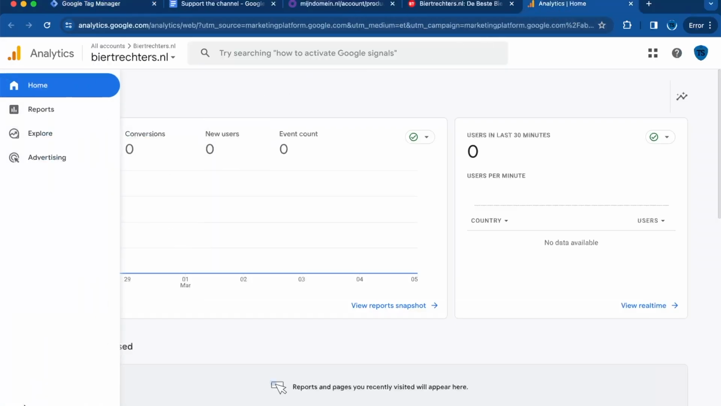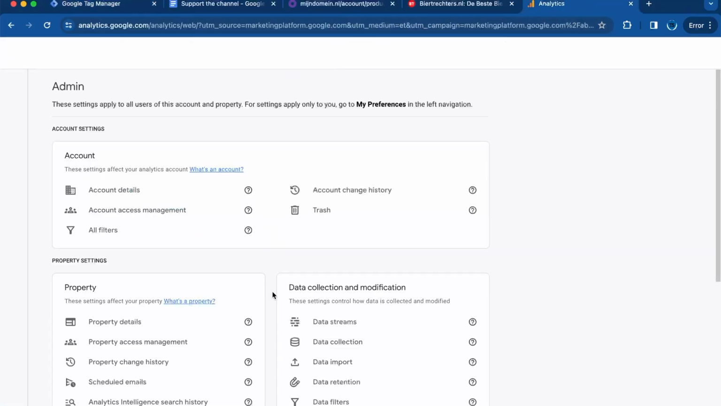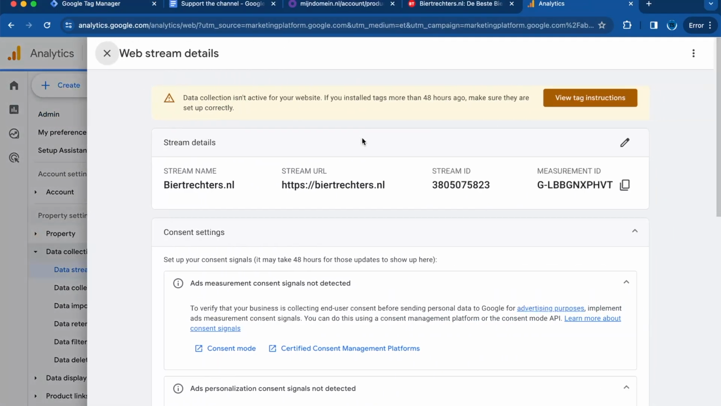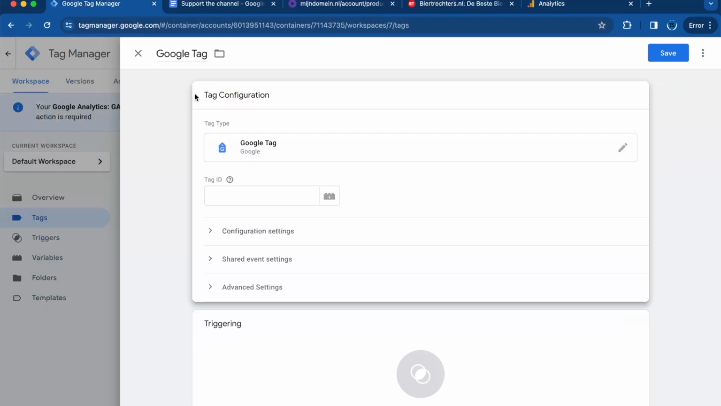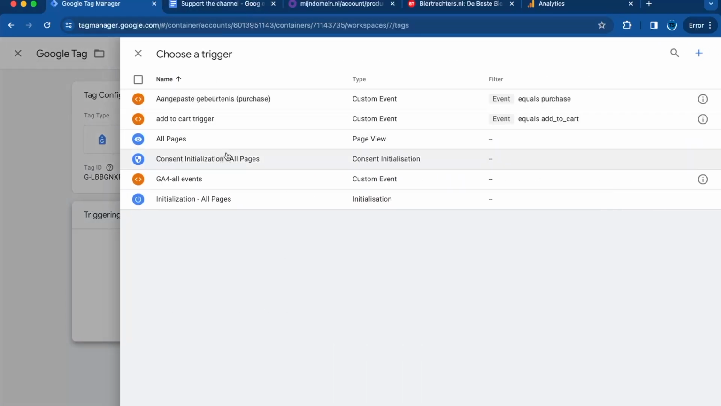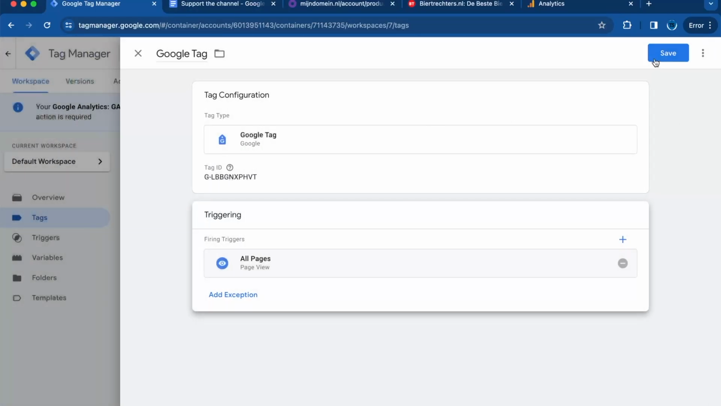So go to your Google Analytics account, click on admin, then click on data streams, then click on the stream. And here you will find this ID. So copy it, go back to Google Tag Manager, and paste it into the Google tag. And here you go. Choose all pages as the trigger, then click on save.